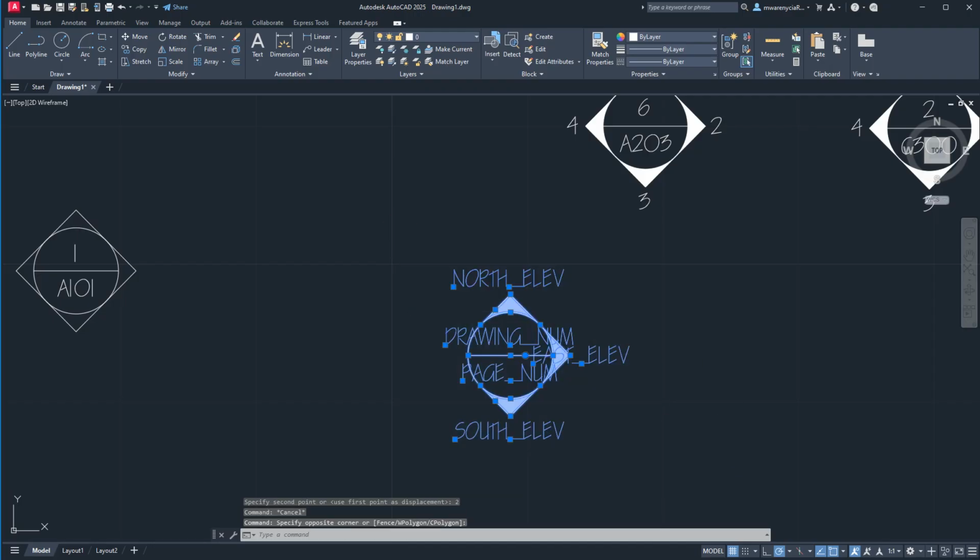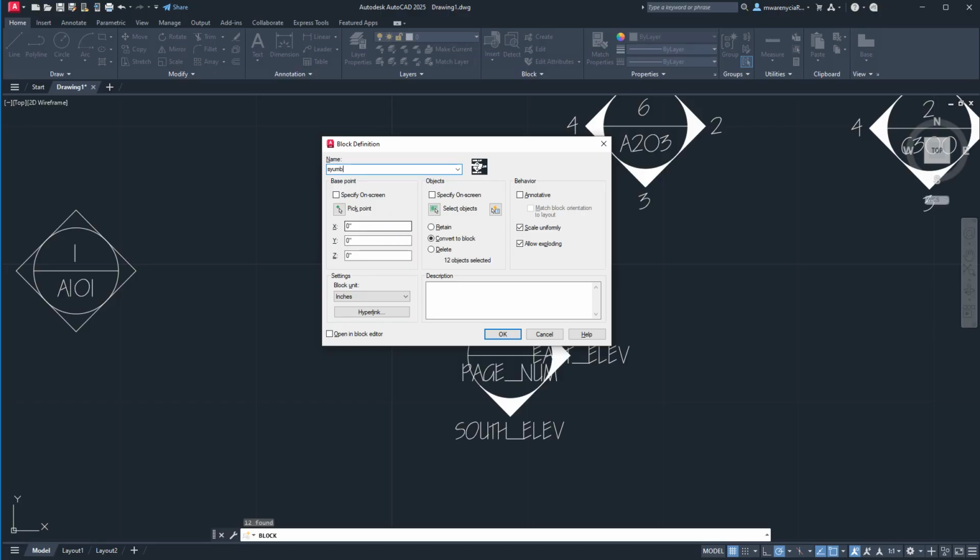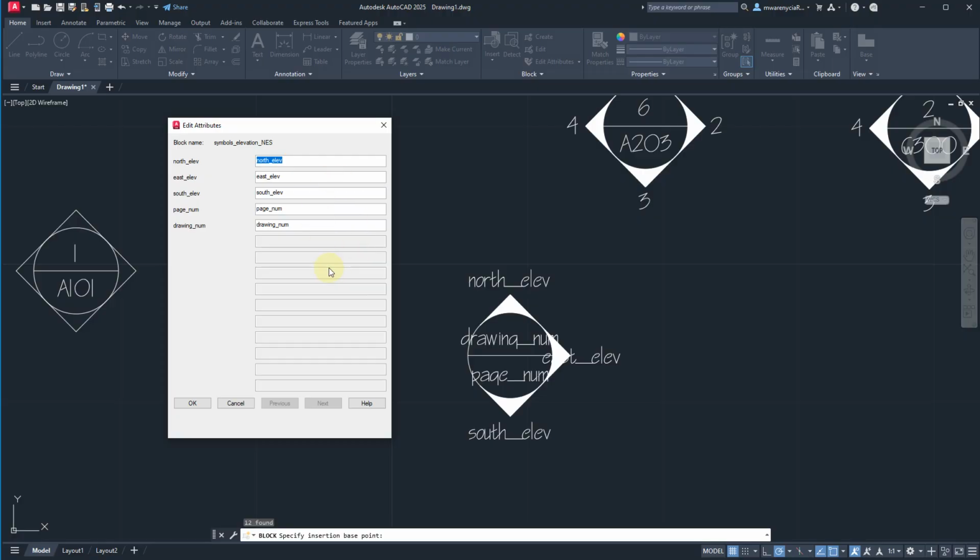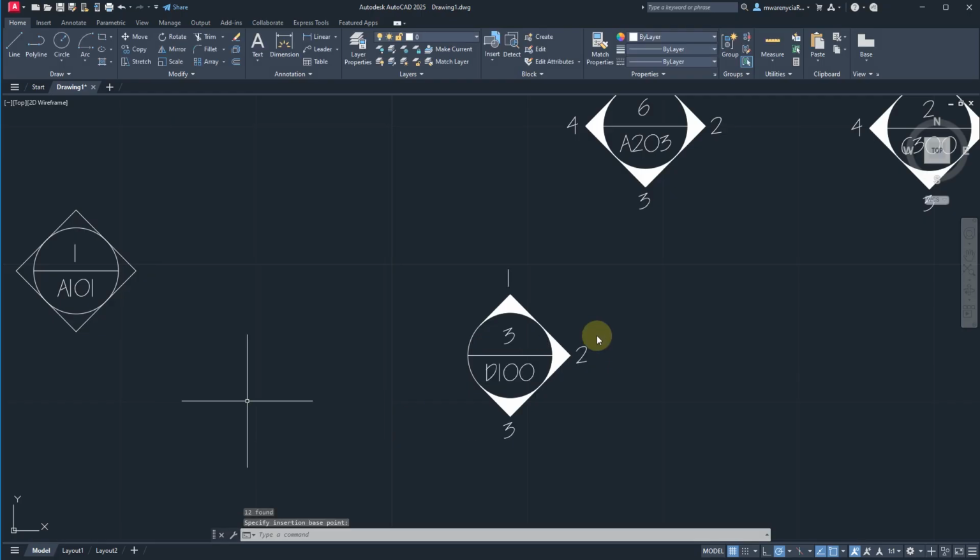Now we can reblock this, and we'll call this symbols, elevation, and then northeast, south. And specify on screen, or no, sorry, pick a point. Make sure it's annotative and hit OK. And now I've got, you know, a 1, 2, 3, 2, and I don't know, D100, 3, right? So I mean, you get the idea there.